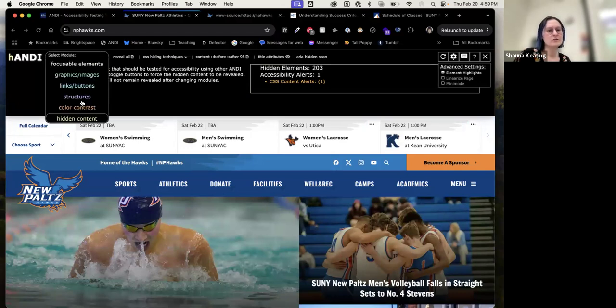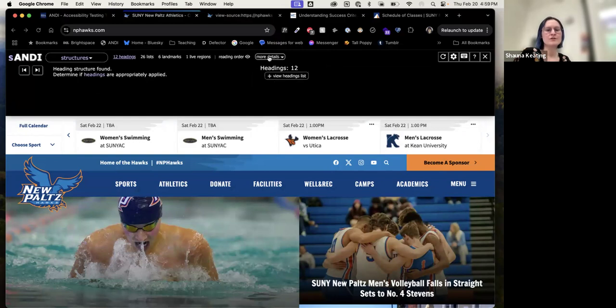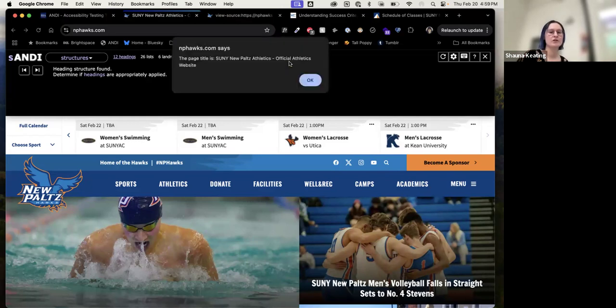The other thing, oh, is that one under structures? I guess it is. Structures has one other or two other really helpful things in it. One is page title and page language. If you remember back when we were first writing an HTML document, we came up with a title element. This will check what's in the title element and show it to you in a little box, in case your tab is too short to actually see what's there. And this one, the page title is SUNY New Paltz Athletics, official athletics website. I would argue that's too long of a name, or it could just say home, SUNY New Paltz Athletics, but it's not going to get them a violation or anything.